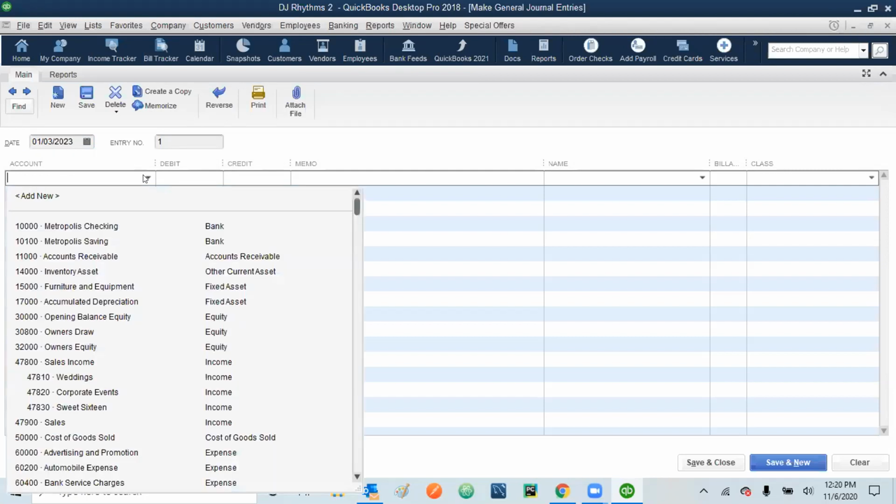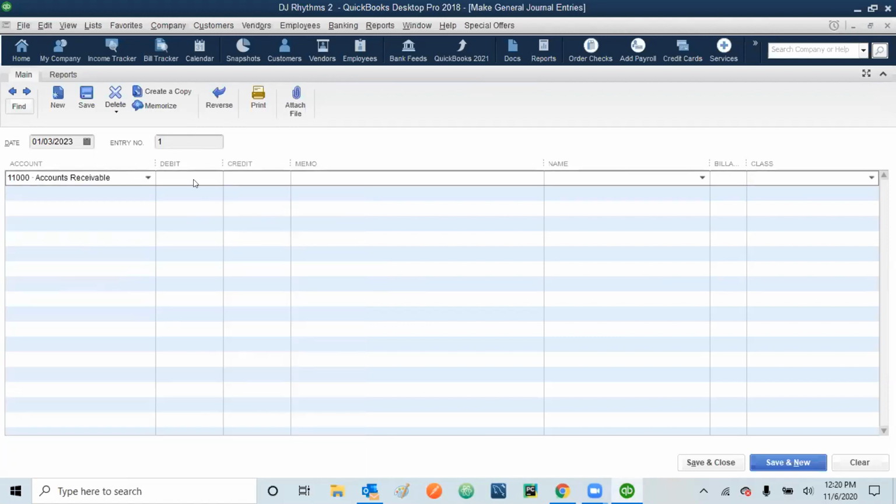So we'll be selecting accounts receivable, which is here. And then how much amount to debit? We can see it's 20,000. So we sell something for 20,000. Click tab. And then in the memo, we can type total earned from R. Wilson. And then tab, name is Wilson Rosa.